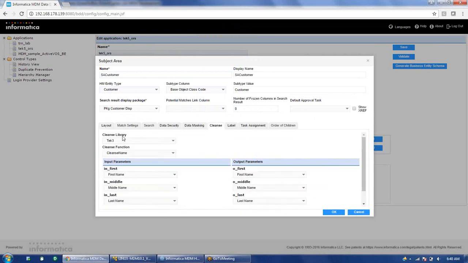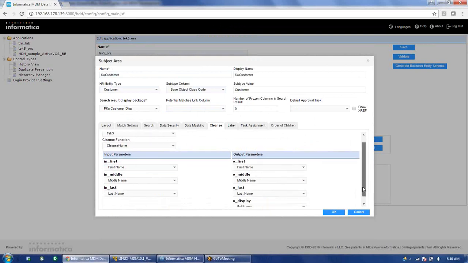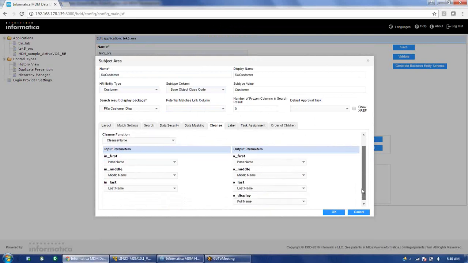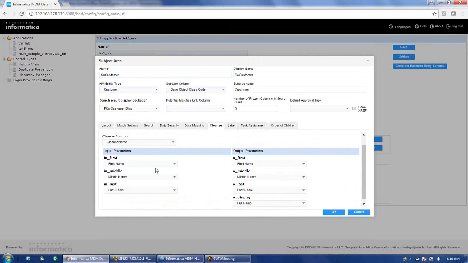So here, once you come, you will see the library that you have created. You can select your library, and under the library, you will see all the functions that we have created. As it's a drop down, we can select only one cleanse function at a time. Once we select a particular function, we can see all the input and the output parameters in my cleanse function. So I just need to pass which columns will be an input, which columns will be the output.